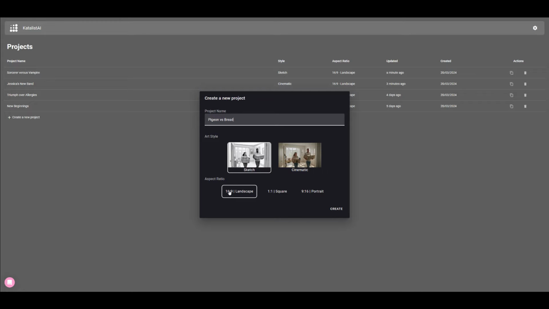I'm going to keep the sketch form. Sketch is kind of fun. I'm going to do the 16:9 landscape because that is the standard cinematic still. And because I'm not doing social media for this particular topic, I think it's going to be more interesting to keep it looking like a movie. So we're going to create it.